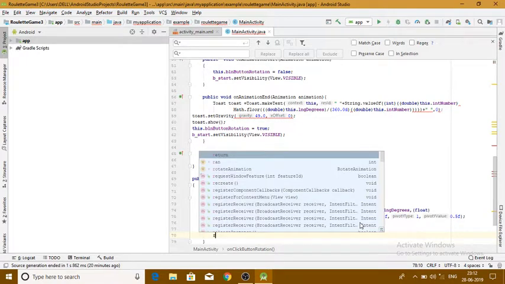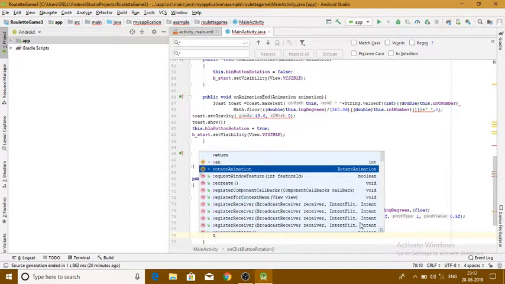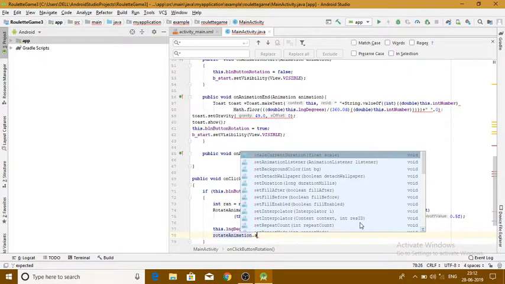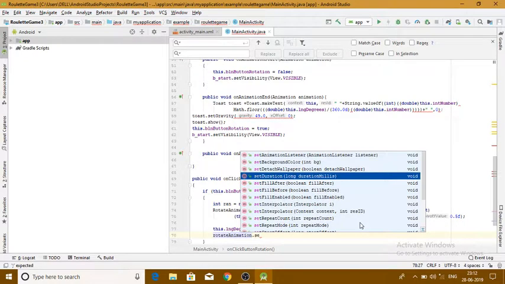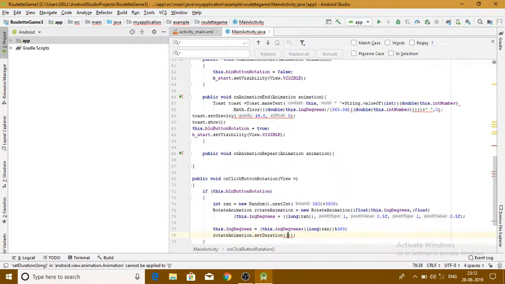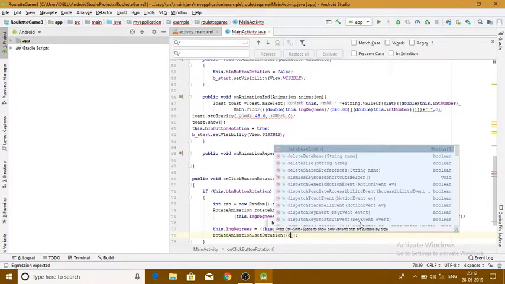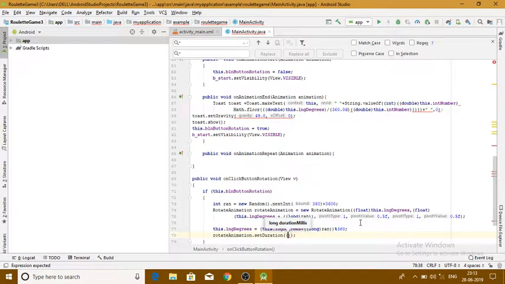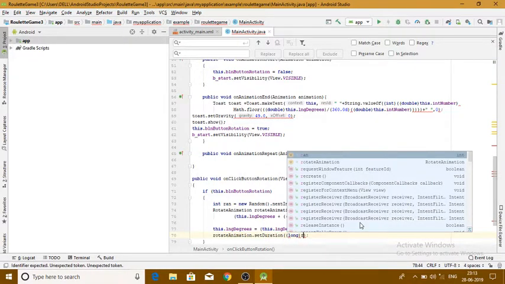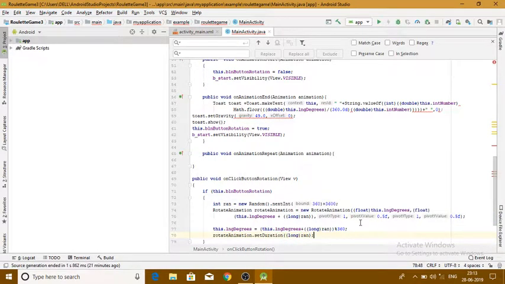After this, rotate animation dot set rotate duration, we'll set the duration of our rotation. Open brackets, and we will write duration. After setting the duration, we'll write here the long, how much the duration will take, and outside the bracket we'll set it to the ran which we created, the random buttons. Again enter.